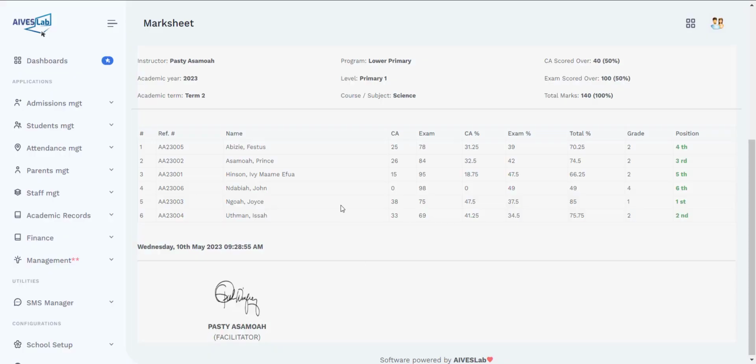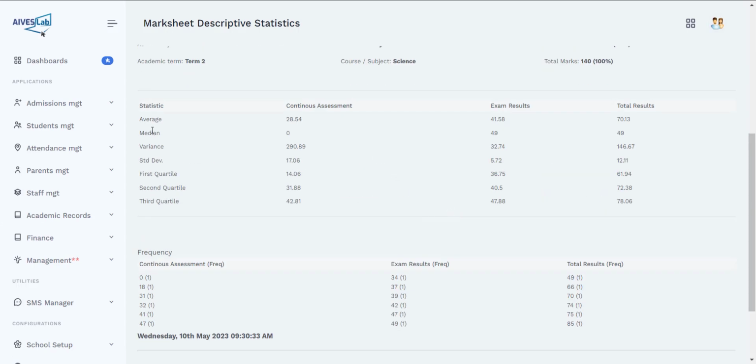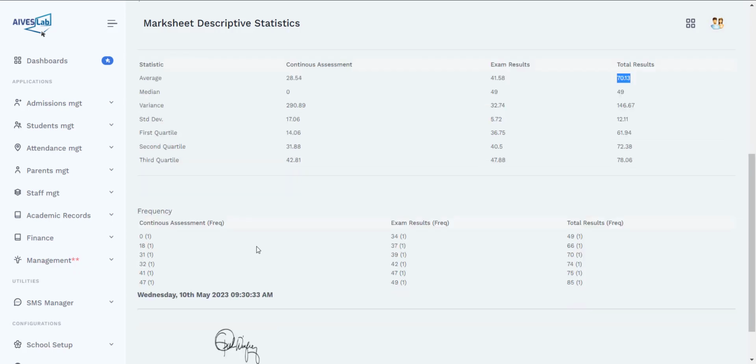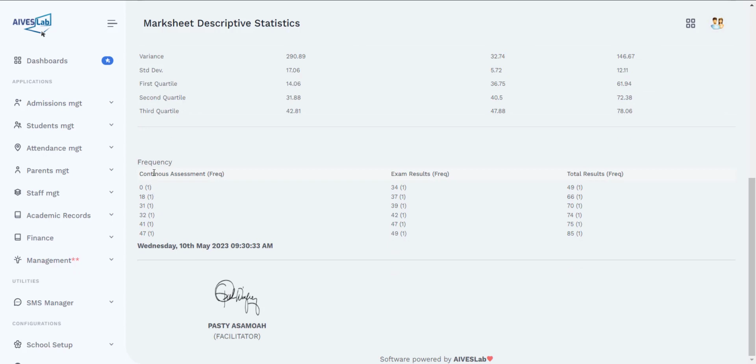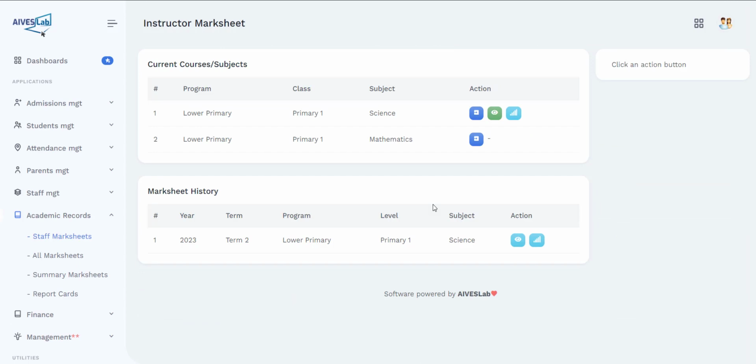Now moving on, the other thing here is the mark statistics. We can click on this one here to look at the statistics, and we can see that the average score for the continuous assessment was 28.58, and the exam average score was this, and the total was this. We can see the mean, the variance, standard deviation up to the third quartile. This is the frequency telling us that in the continuous assessment we have one student that scored 0, one student that scored 18, and so on. So that is what we have over here.